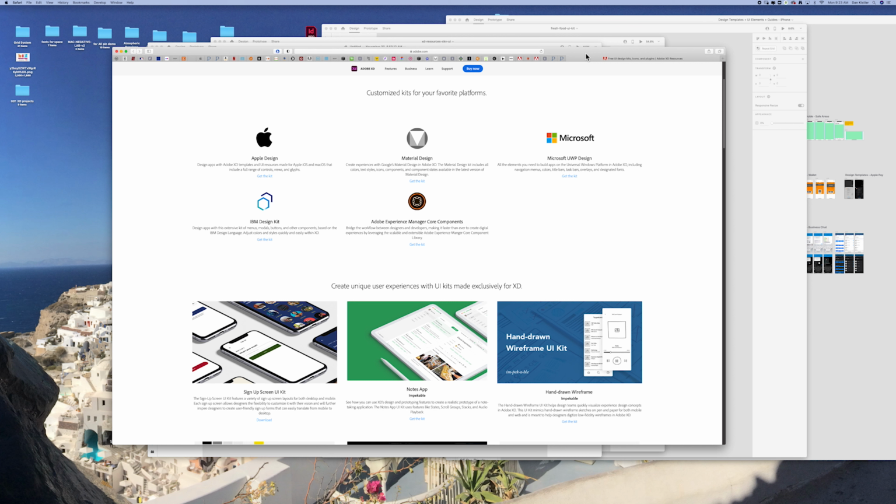Now you can set it up for a Google platform, a Microsoft, Apple, IBM. There's all kinds of ways that you can do that. They have kits for each one of those, and it has all the buttons and the typefaces and everything that is found generally on that platform. I would encourage you to design for the platform you're most comfortable with. If you have an iPhone and that's what you work with, I would encourage you to use that platform to design for.